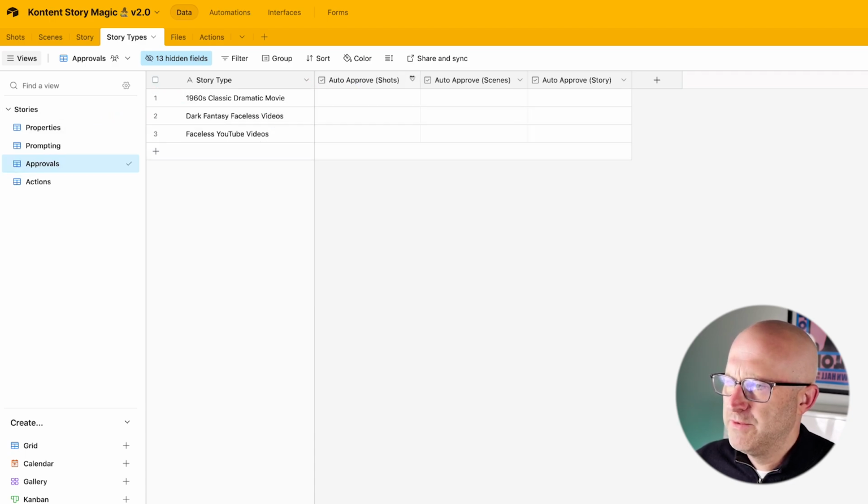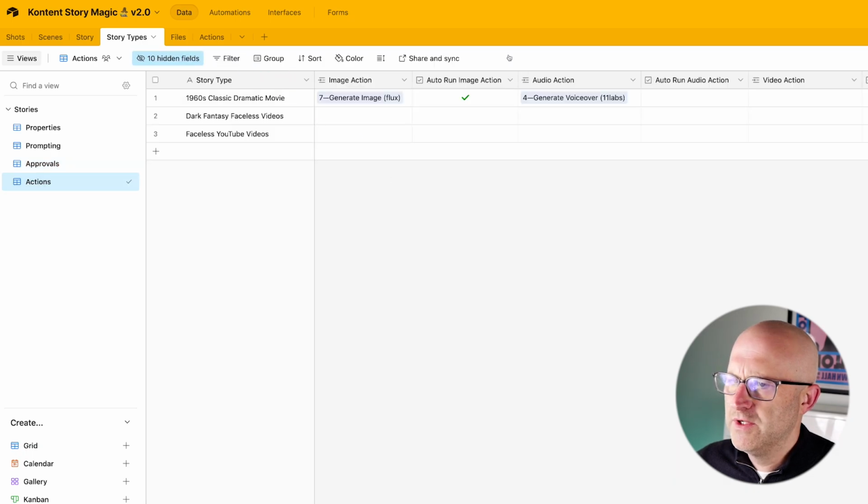So in one of your story types, you could completely automate the entire process so that once the shots and the scenes are generated, they're automatically merged together to produce a final story. Or in other story types, you can define it so that you have to manually approve every single shot, scene, and the story. And you can also define whether the automations to generate images or to generate videos should automatically run once the prompt has been generated. So you can select to have these run manually or automatically.